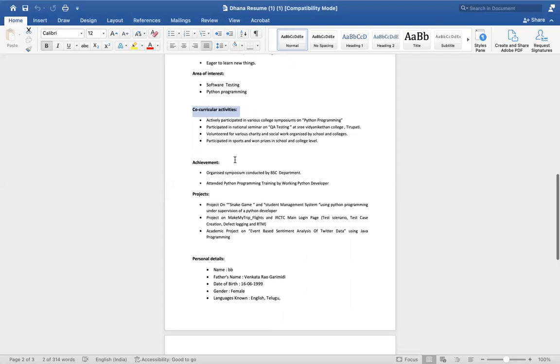Okay. Then here, achievements. So you have organized a symposium conducted by the BSc department. How is achievement different from co-curricular activities? Co-curricular activities are activities where you are a participant. Achievement is the place where you are a leader or an achiever. Leader in the sense you led the symposium, so you organized it.